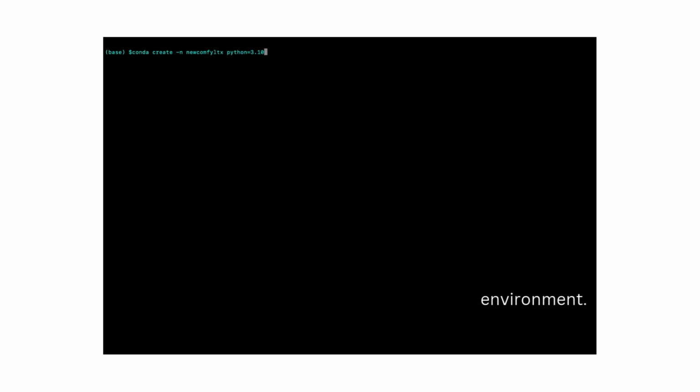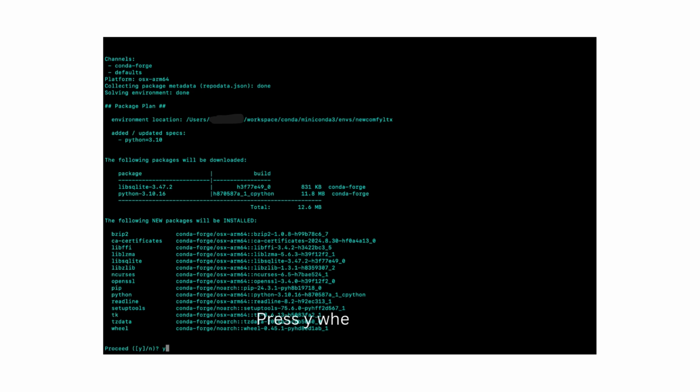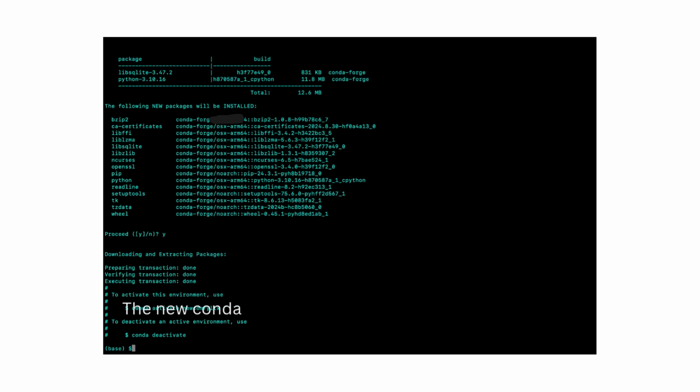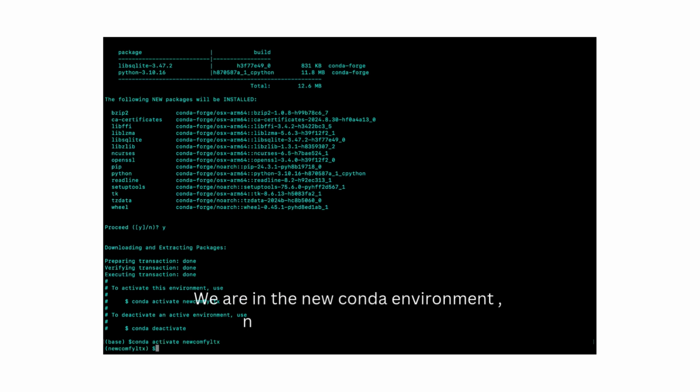Open a terminal window and create the Conda environment. Press Y when prompted. The new Conda environment is created. Now activate the environment. We are in the new Conda environment.